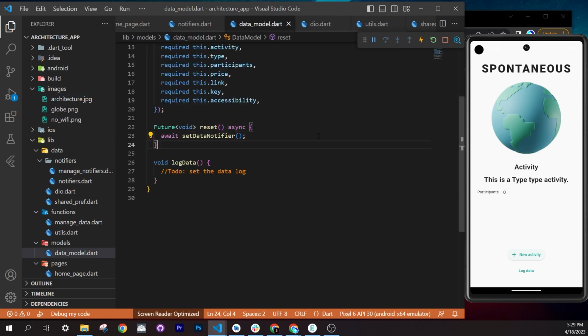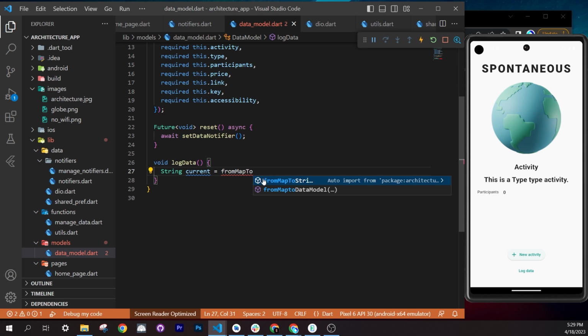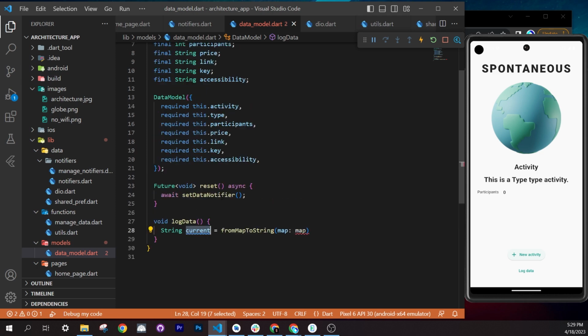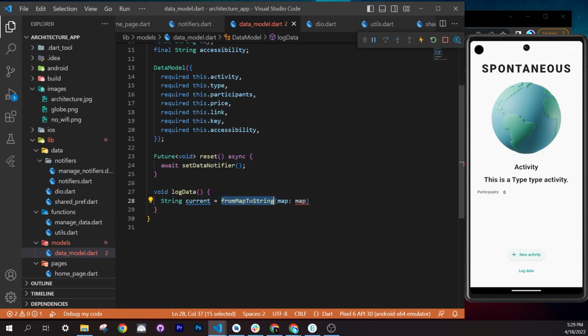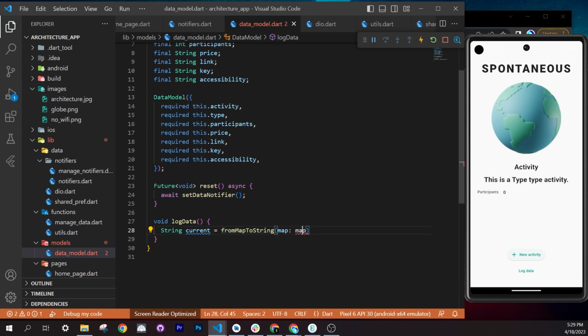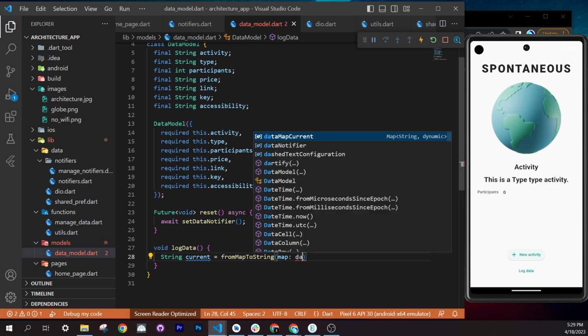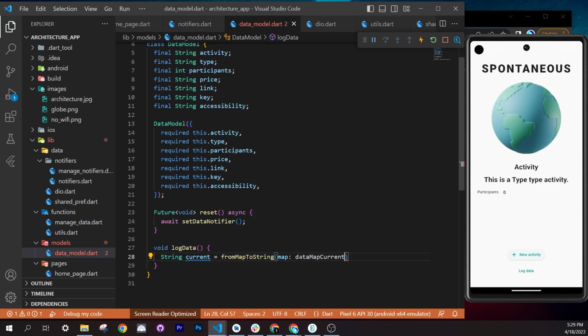Okay, after this, what we need to do is set the log data right now, because we are already inside this file, inside the to-do. We will say string current is equal to fromMapToString. We have already created this function, okay? And the current will be a fromMapToString, and inside we will put the data map external. So we'll say data map current, this one.